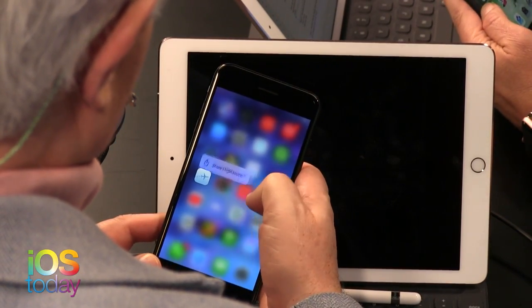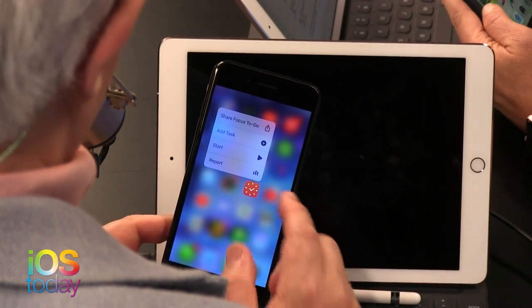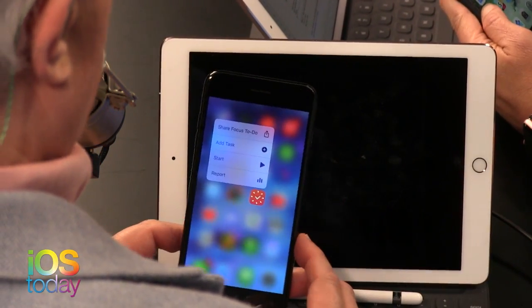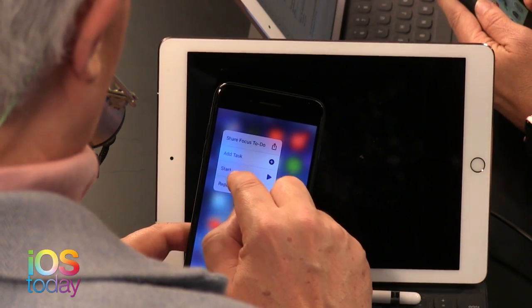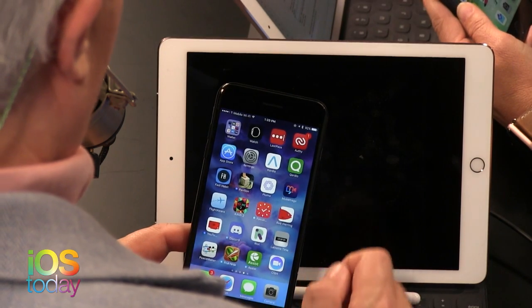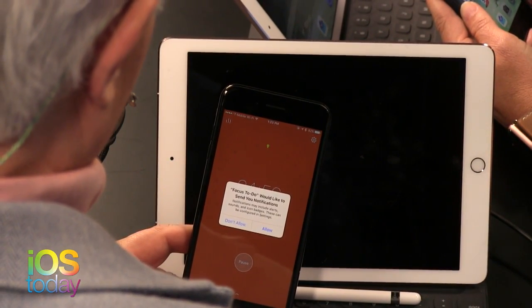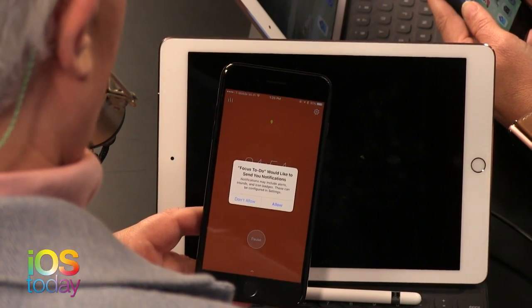Here's share, a lot of them. But we were talking about the Tomato app, Focus. This is a to-do app that uses the tomato timer technology. You add a task, start, so you can start your tomato timer right there and get a report. So that's kind of cool. You just boom like that. That's Focus To-Do. We mentioned that a couple of weeks ago on our productivity.